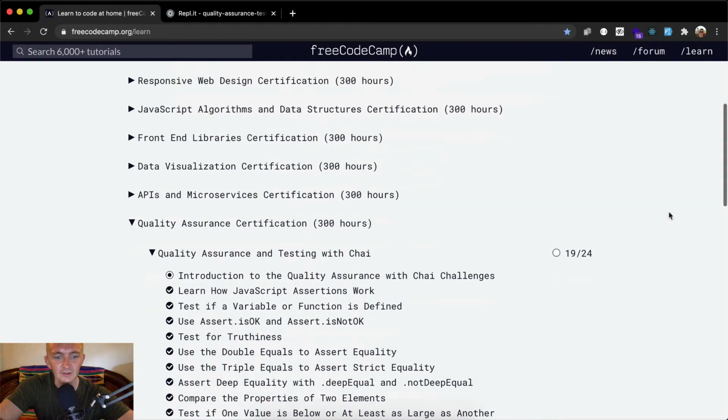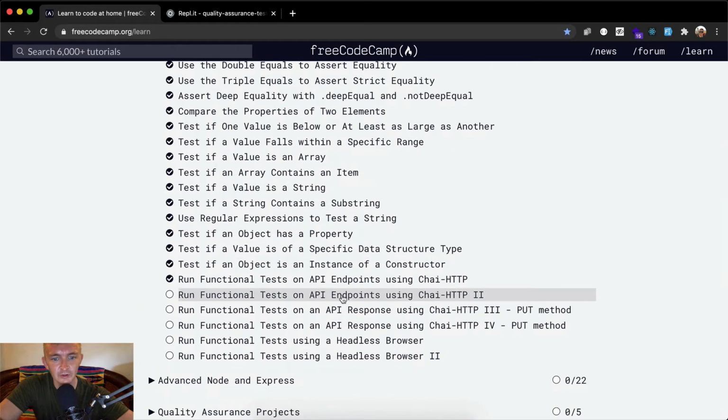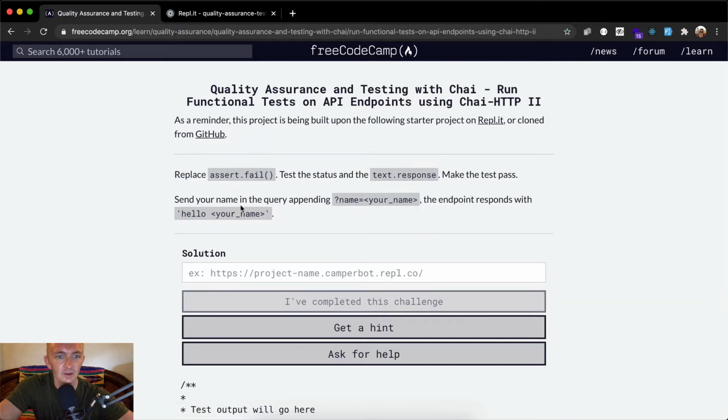Hello friends, welcome back. Today we are going to run functional tests on API endpoints using Chai HTTP 2. So we want to replace our assert.fail. We're going to be using repl.it. We have that set up here. If you want to see how I set it up, go to the first video.